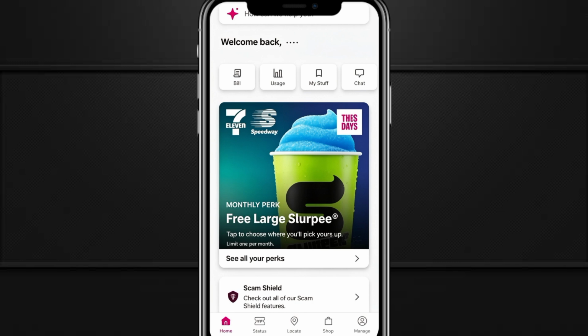Let's get started. First, grab your phone and locate the T-Life app. This app is essential for managing various aspects of your T-Mobile account, and it's where we'll make the necessary changes to your caller ID. Once you've found the app, go ahead and open it. When the app loads, you'll find yourself on the home screen.